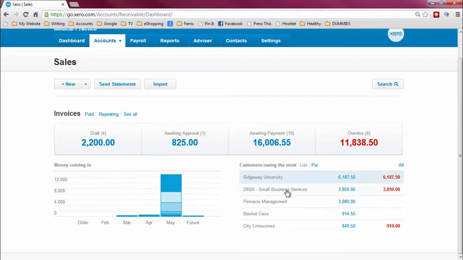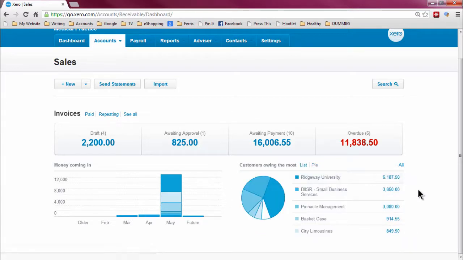And on the right hand side here, I've got another little mini information table: customers owing the most money. So currently highlighting the customers who owe me the most money, and it is in a listed format here. The red is highlighting which is overdue, and if I click on the pie, it actually shows me a pie chart, whatever you prefer, and you can see the pie chart really clearly identifies who owes you the most money.